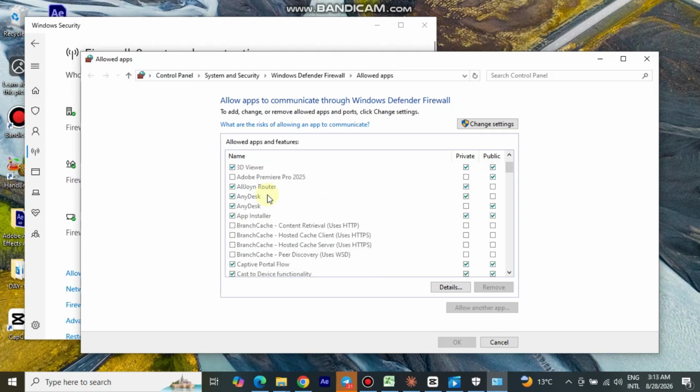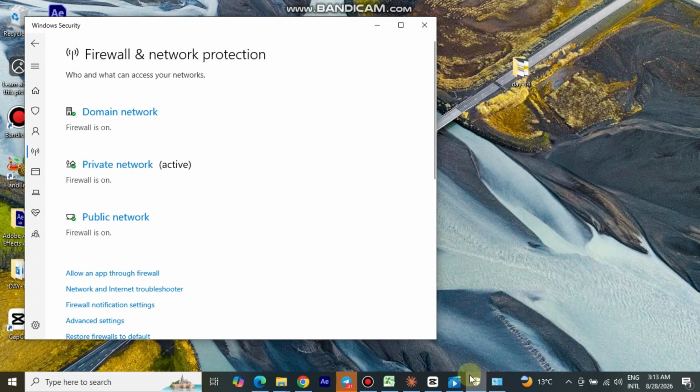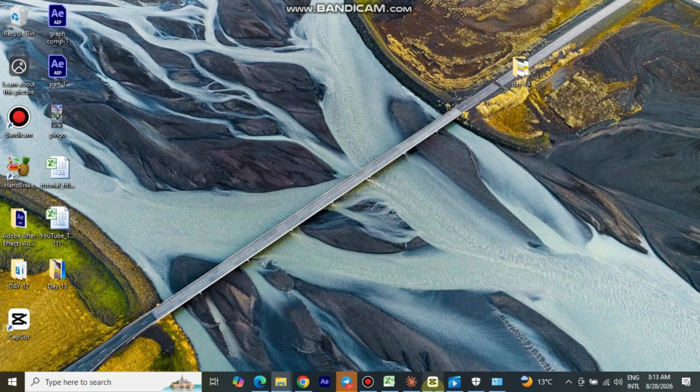Scroll through the list and look for CapCut.exe. Once you find it, make sure both the private and public network options are checked. This allows CapCut to communicate through your network without being blocked by Windows Firewall. After checking both boxes, click OK, close the settings, and restart CapCut. Now test the app and see if the "shark block only" error is gone.